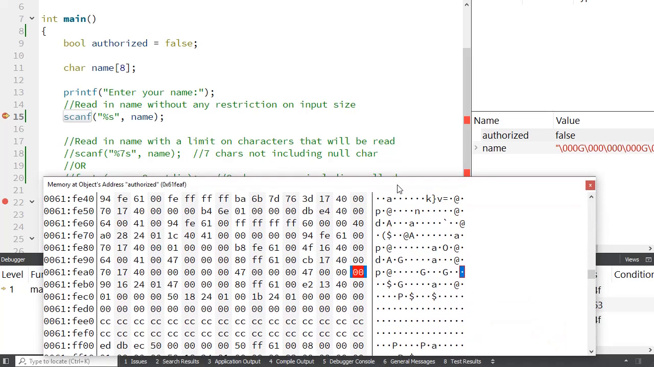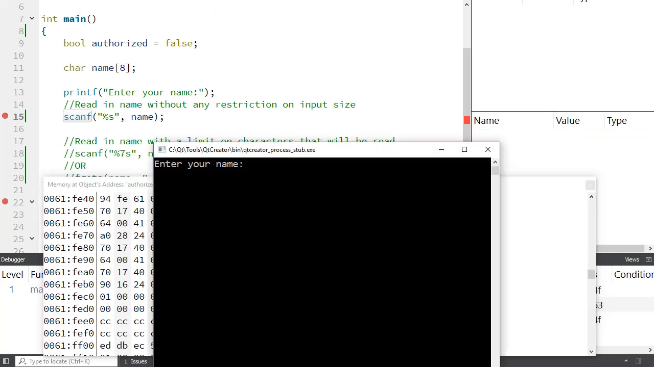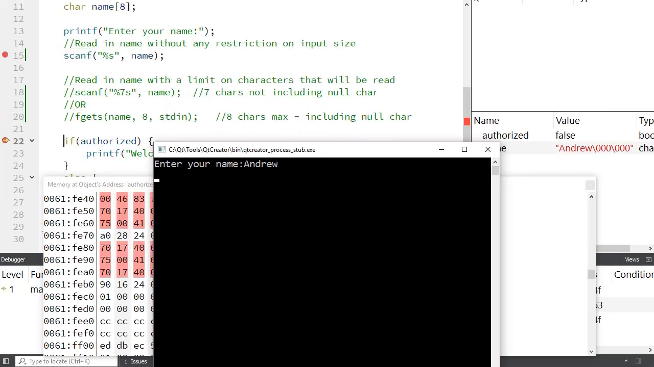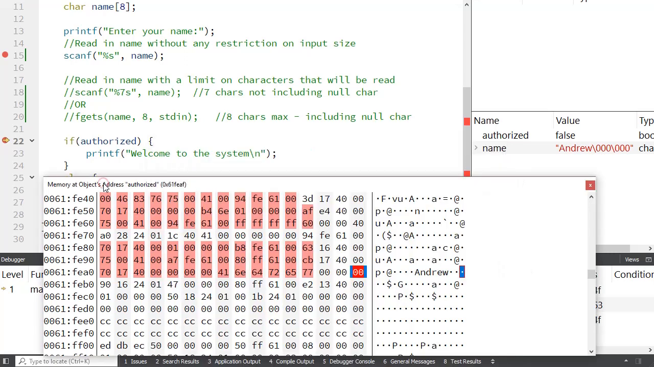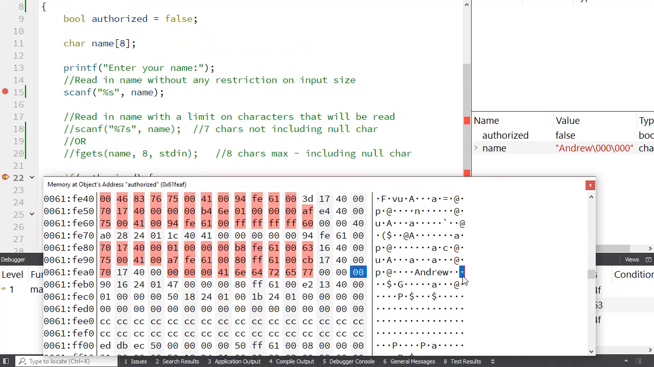So as we go ahead and run this line of code, I'm going to tell this to keep running, and let me type in Andrew. This time I'm going to type in just 6 characters, and we'll look at what happens. So we go back to the memory editor, and I can see in memory where Andrew is being stored. There are 2 more characters of space there for this character array, for the 8 characters, before we bleed over into the space where authorized is supposed to be.